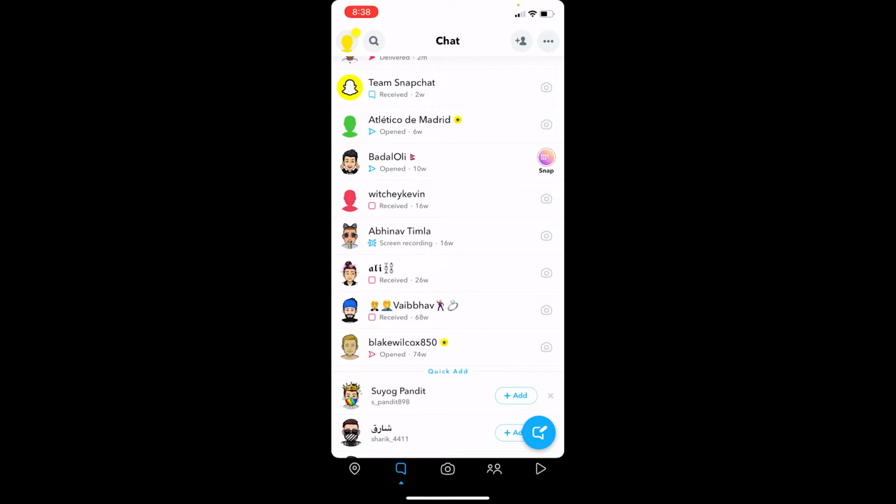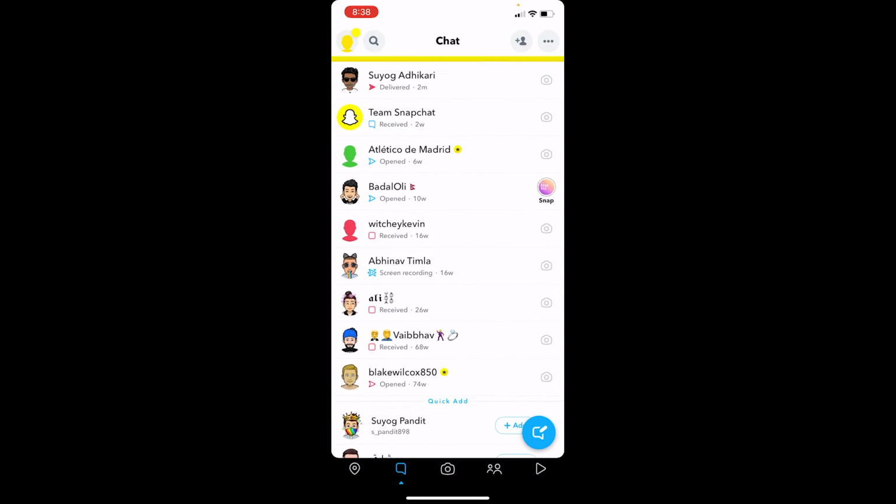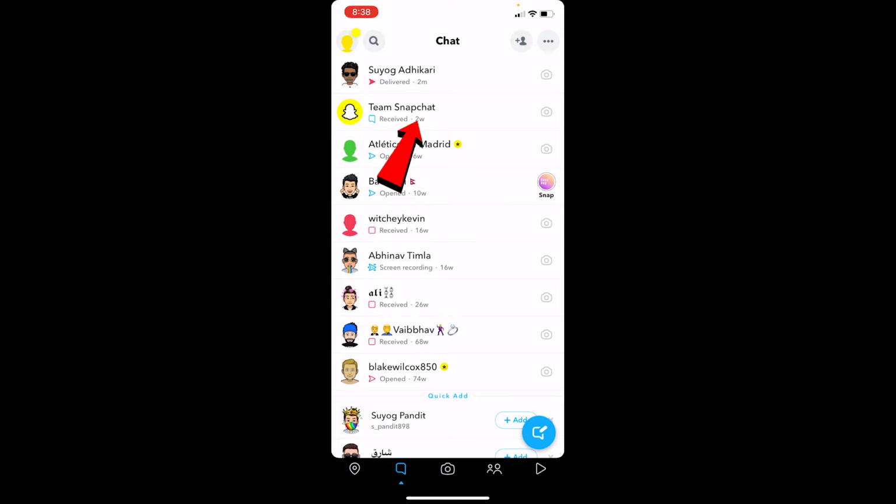And just like in Facebook, it's not going to show a green, blinking button to show if somebody's online or not. In Snapchat, you just have to find out like this: 2M, 2W. Team Snapchat was online 2 weeks ago, Suig was 2 minutes ago.